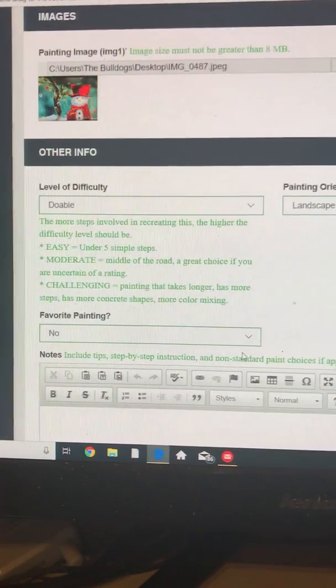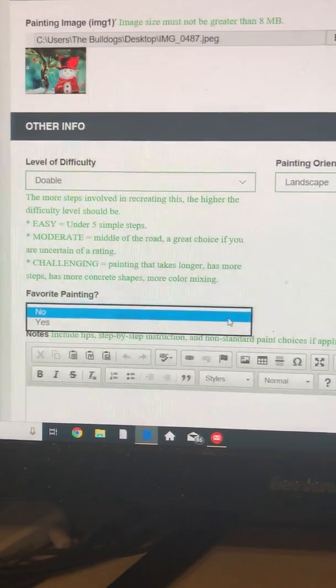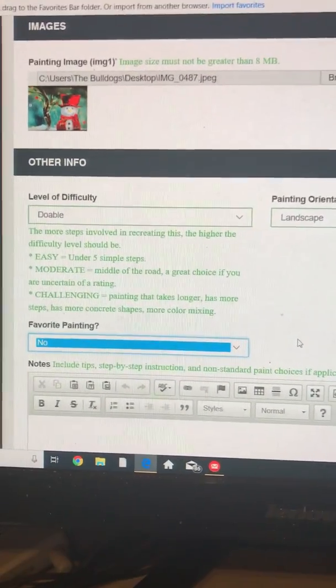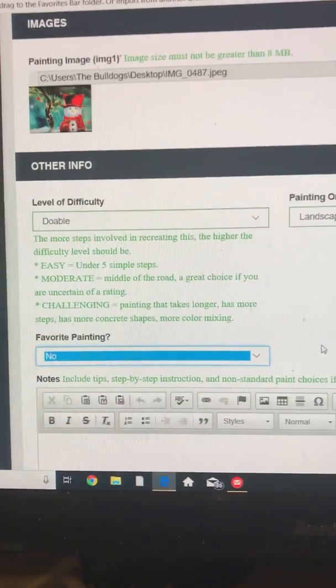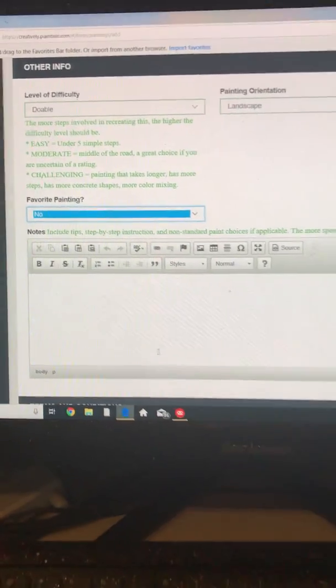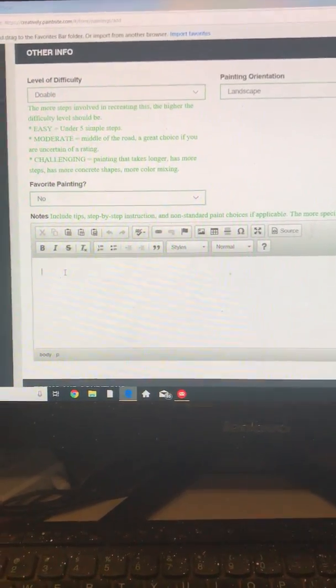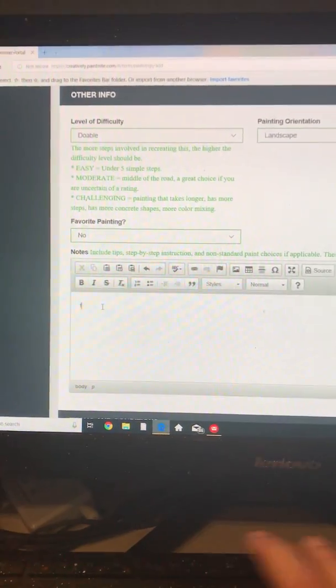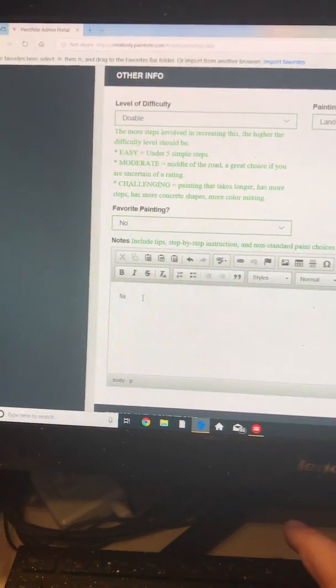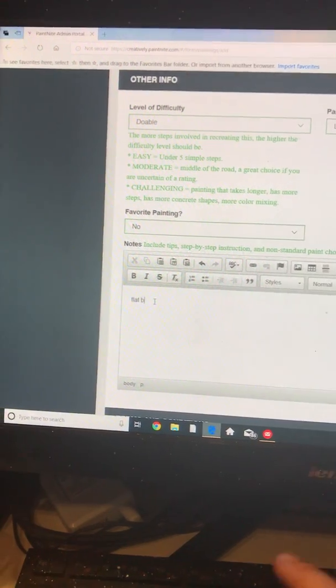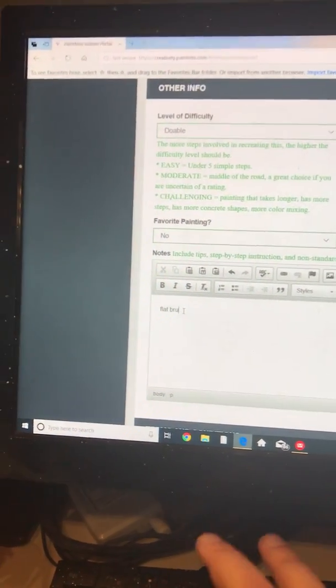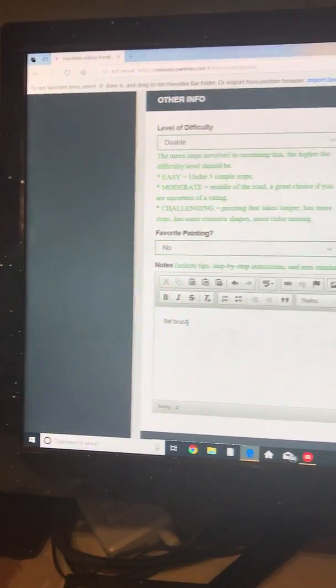Go down to the bottom. Now I've got a choice if it's my favorite painting. I guess you could click yes or no. I'm just putting no. It defaults to that. I don't really know, it doesn't really matter on that. And then I've got some notes right here. This is where you'd put in anything like type of brush you're using, type of color of paints, maybe if it was a special, like maybe it's phthalo blue versus a cobalt blue, etc.